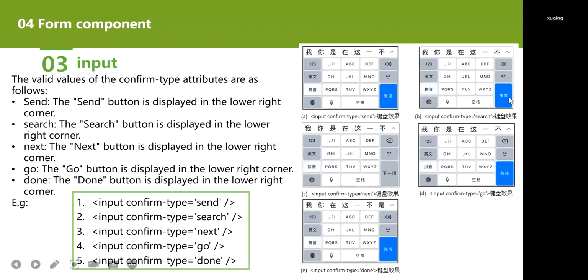If we set the search confirm type, we have the search button, which is displayed in the lower right corner. Next, we have the next button, which is displayed here. Go is the go button, displayed in the lower right corner. And done is the done button, also displayed in the lower right corner. We have these, and they can be realized easily.